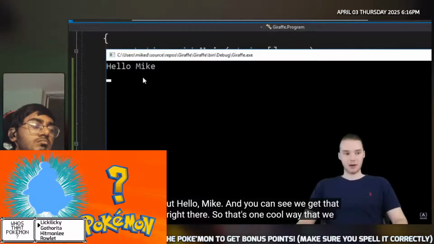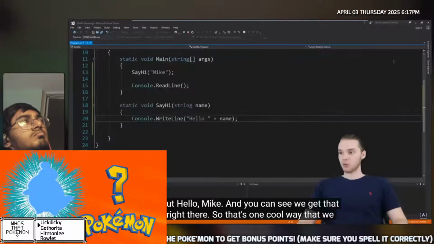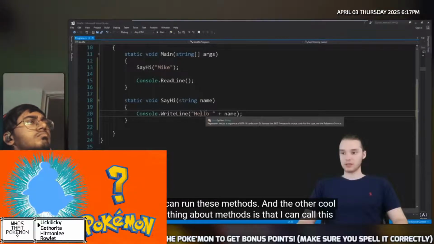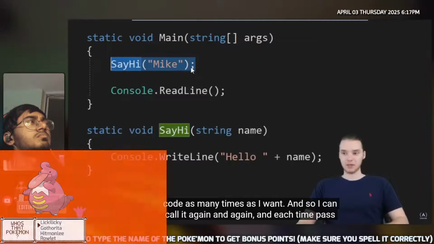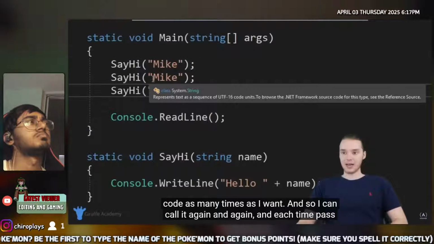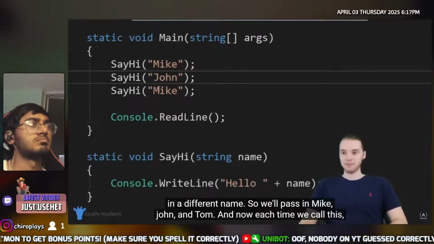And you can see we get that right there. So that's one cool way that we can run these methods. And the other cool thing about methods is that I can call this code as many times as I wanted. So I could call it again and again, and each time pass in a different name.